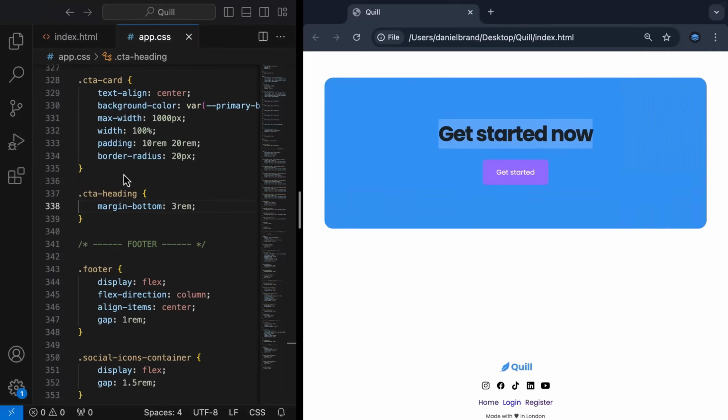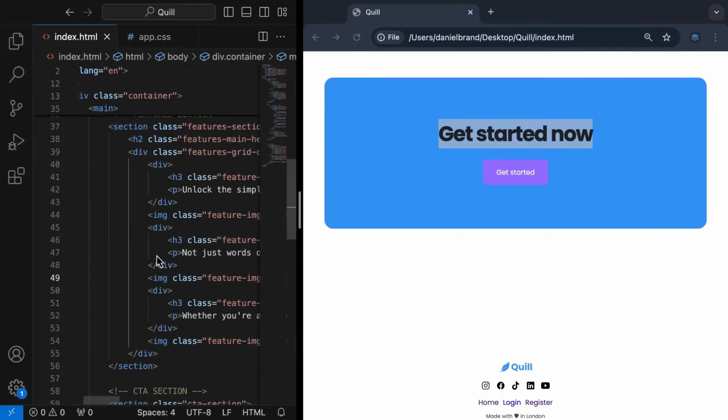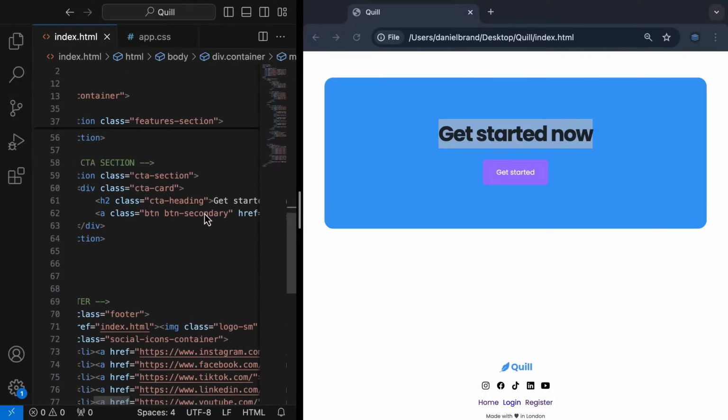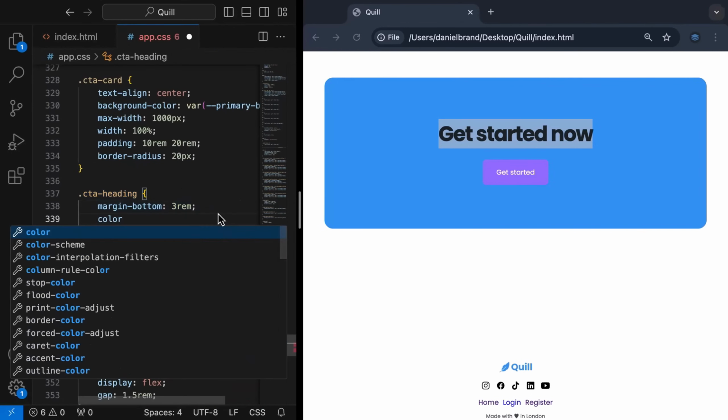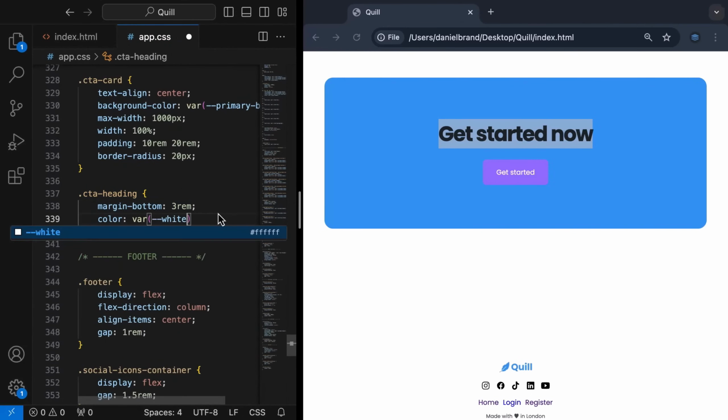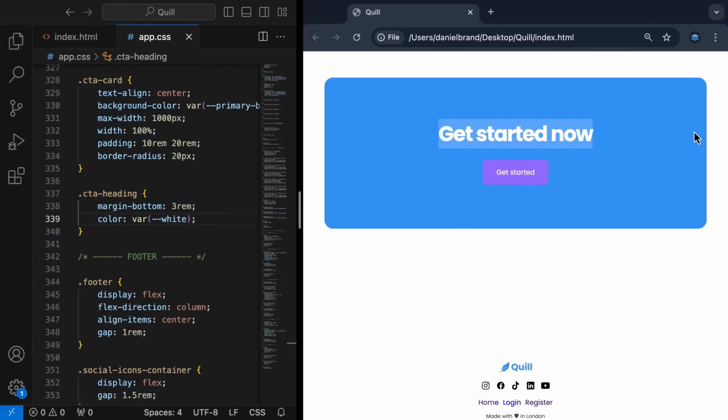All right. So in our app.css file, our heading over here is defined by the CTA heading. In the HTML file, you can see in the CTA section, we have CTA heading. So let's simply add the color property. We have the white color stored in a variable with the name white. I'll refresh, and the get started now text is now white.